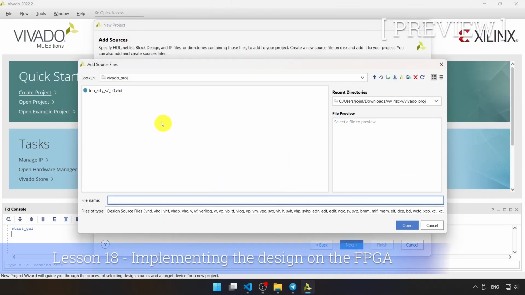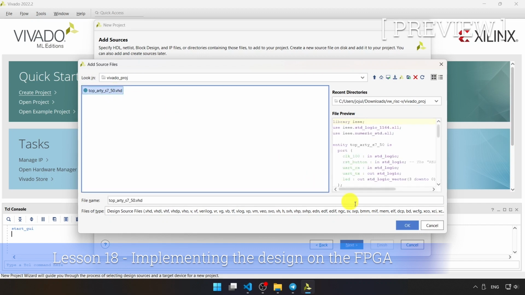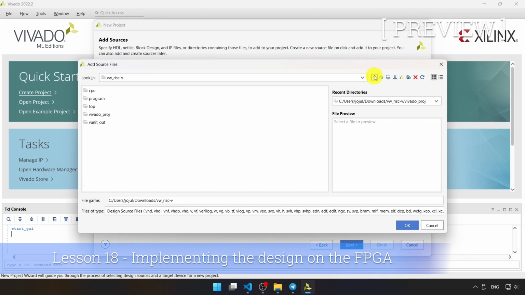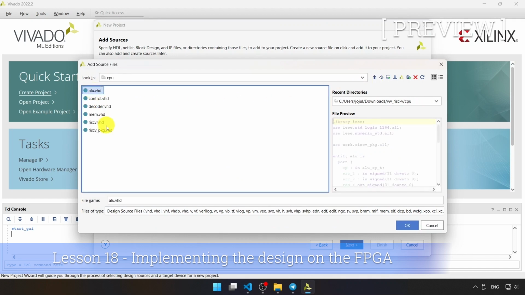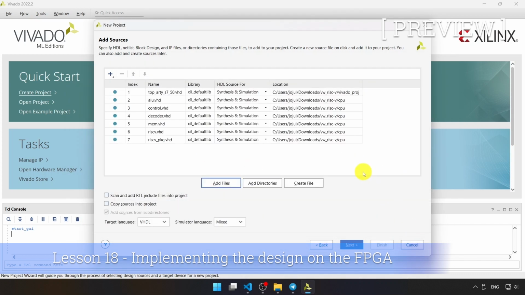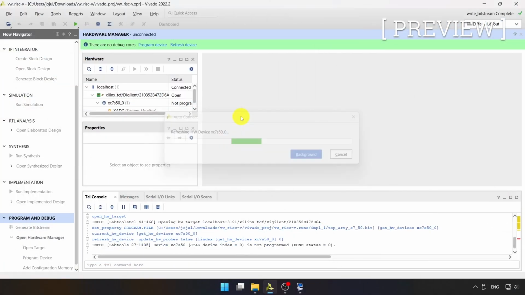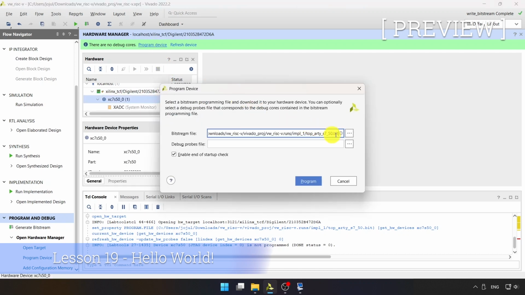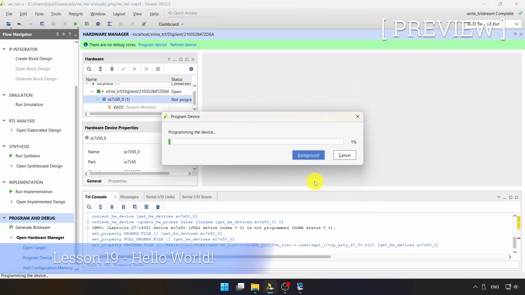And then we have to go through all of the folders that have VHDL files in our project. Top RT, wrapper, the CPU, select them all, and there we see it. Then we can click program device. The bit file should already be filled in and hit program.